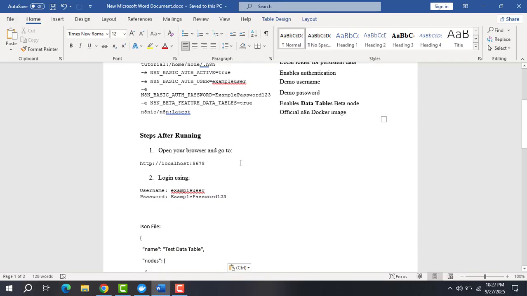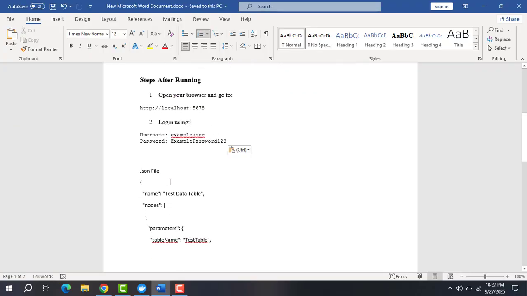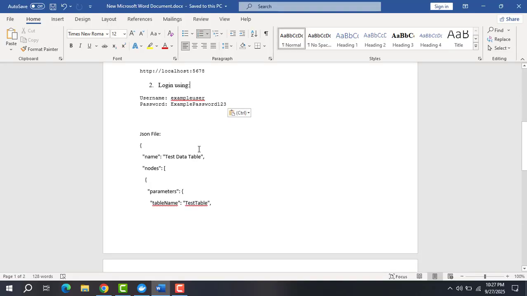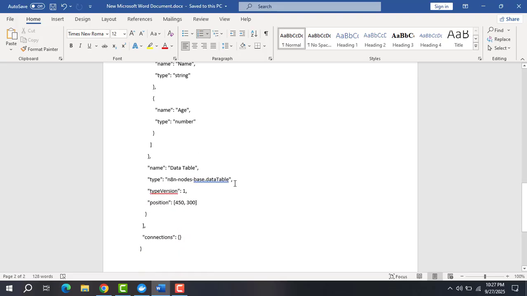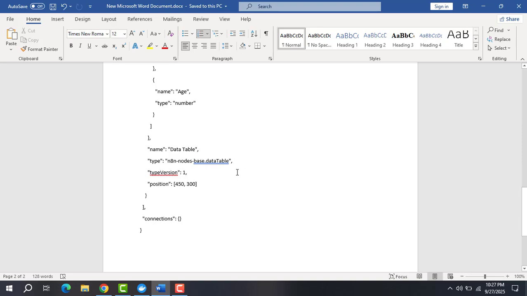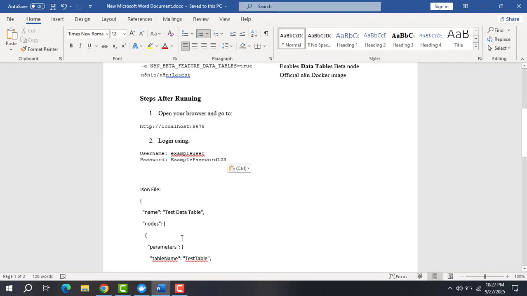Okay. After you run this, you'll open your browser and go to the localhost, that is this on your Docker. On the username, you complete your username and password. And also you need to create a JSON file with this code. You see the type is based on data table. And from there, you'll insert the node there and you'll have the data table node.